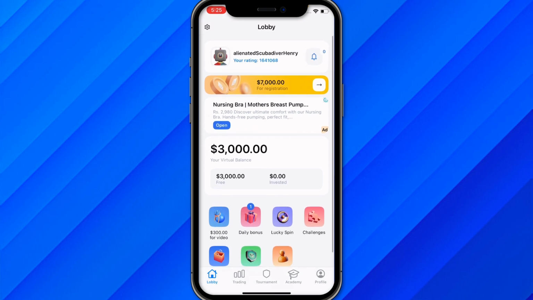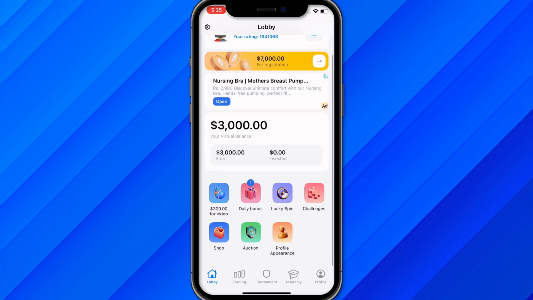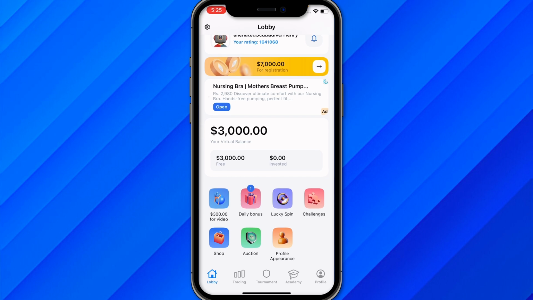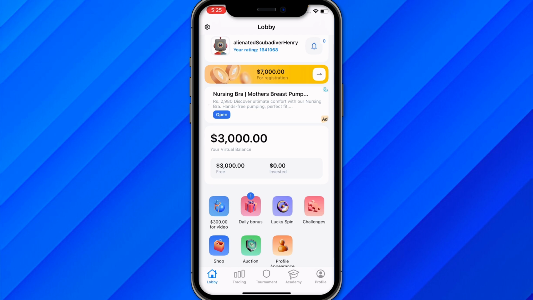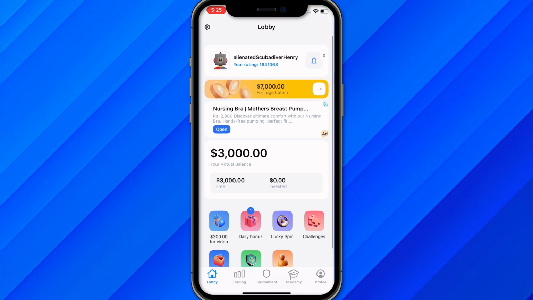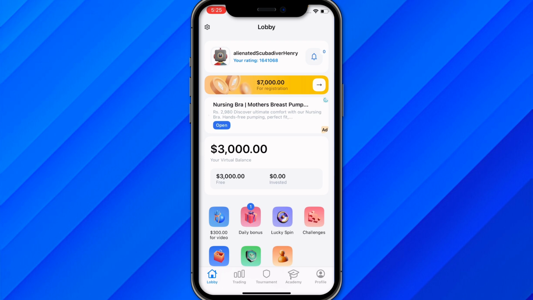Whoever has told you otherwise, this is totally a lie. Even the profit you win from this demo money, the virtual balance, you will not be able to withdraw, because that will also be virtual.